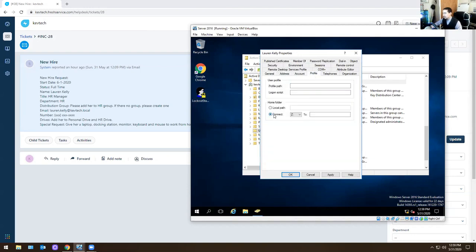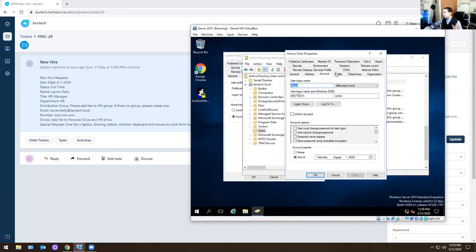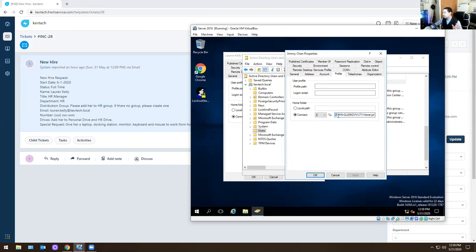I'm going to connect it to the H drive. So remember we have this home drive. We have to set up an H drive for her. So how do you do that? You go into someone else's account and just mirror whatever it is. So we're going to go into Jimmy Chan, because remember we created that account. We're going to go into profile and copy it, because she needs a home drive directory. It's requested on the ticket.